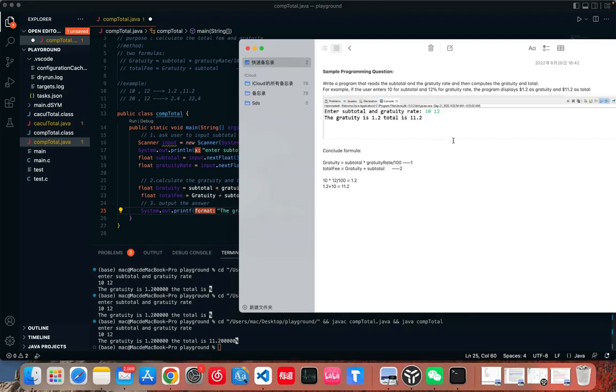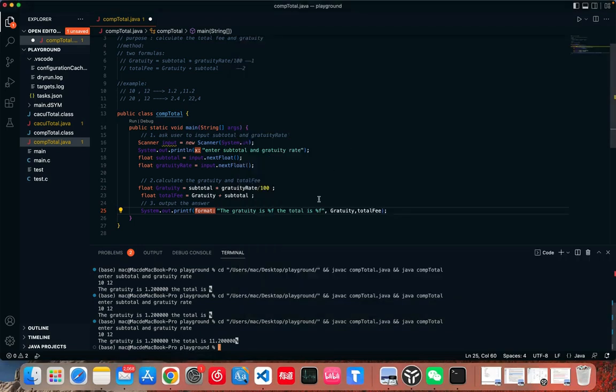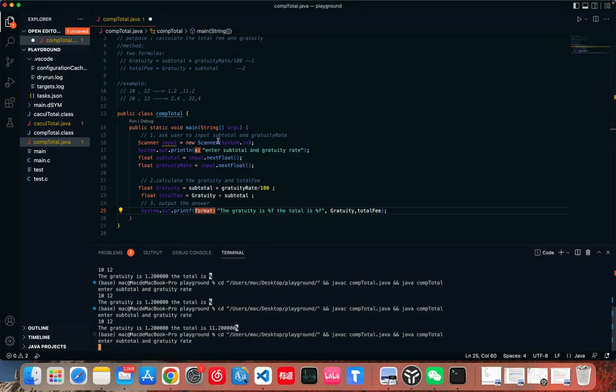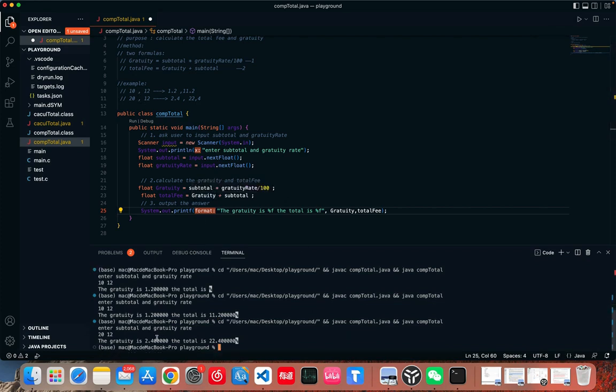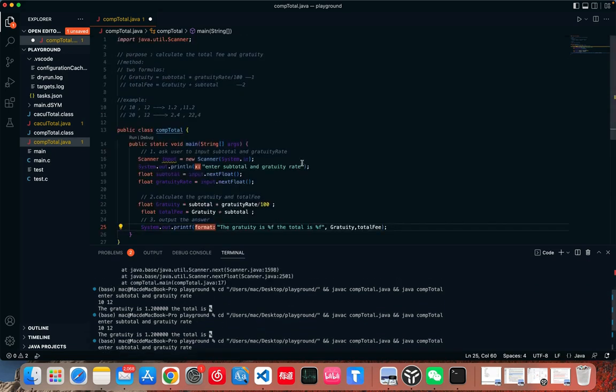So we get the right answer as the sample question, and we can rerun it and input the second test. We get 2.4 and 22.4 as the result. So we finished this question.